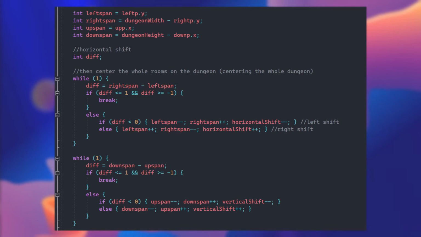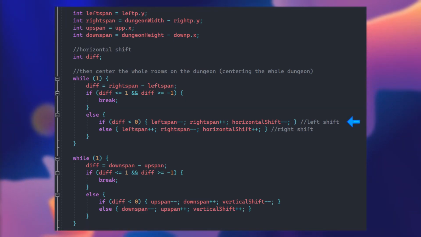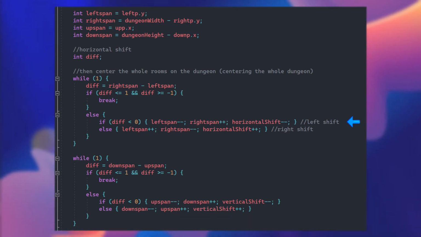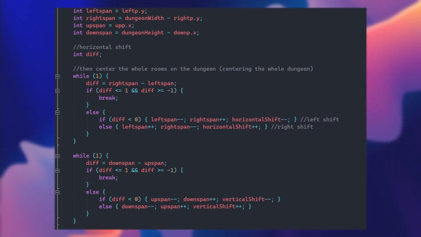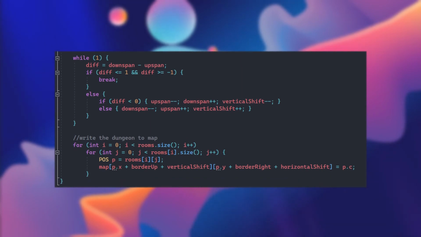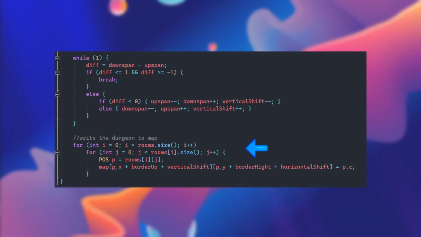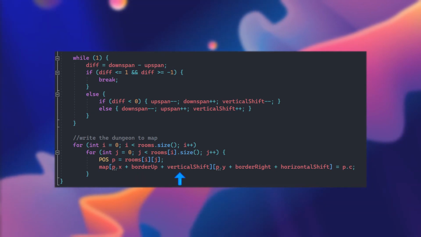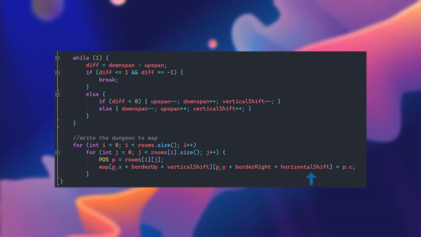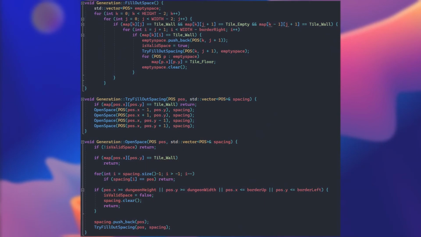that axis. But in other case, we check if the difference is less than 0, we decrease the left span and increase the right span, which means that we have to shift the dungeon horizontally to the left. If not, then we shift it to the right. The same applies to the vertical shift. After that we finally can add all the rooms to the map. We should not forget about the dungeon's borders and the shift that we just calculated.